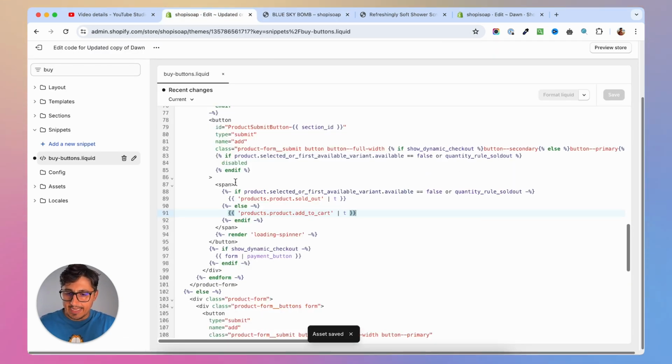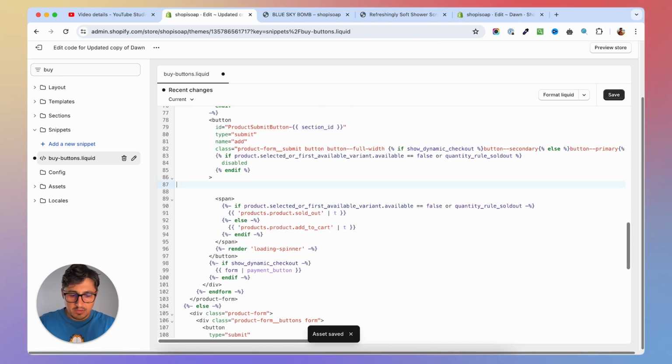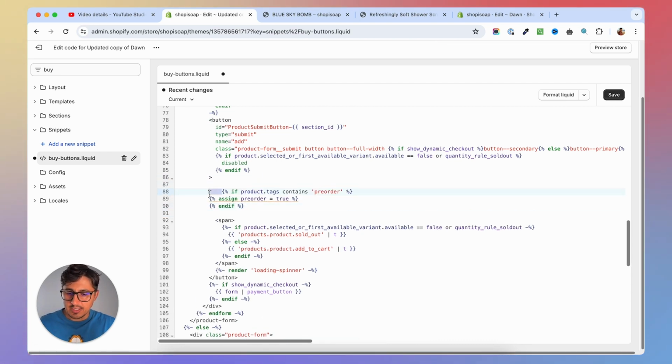And we're gonna add the following logic. We can do this somewhere here. This checks to see if the certain product has the pre-order tag. So this tag can be anything. You can decide for yourself. I just added the pre-order tag to the product, and now I'm looking with this liquid logic to see if the pre-order tag exists on the product. And if it does, it sets this variable to true, and I'm gonna save that.